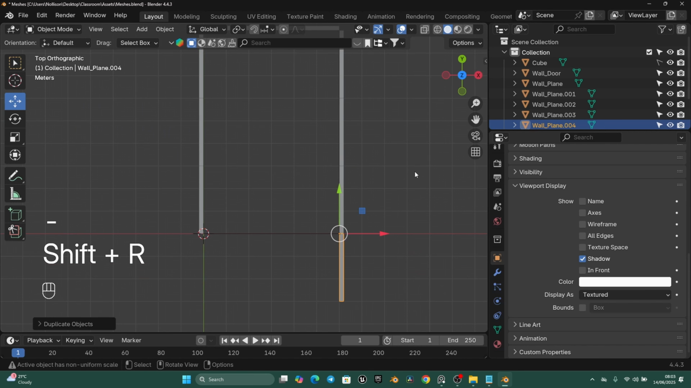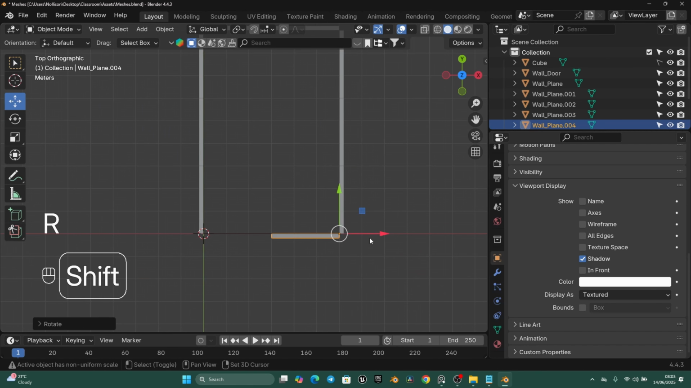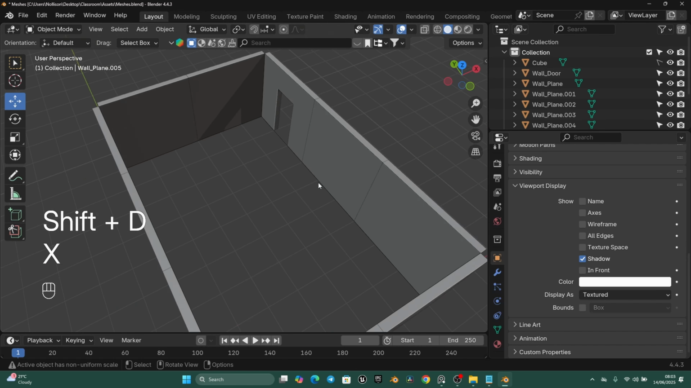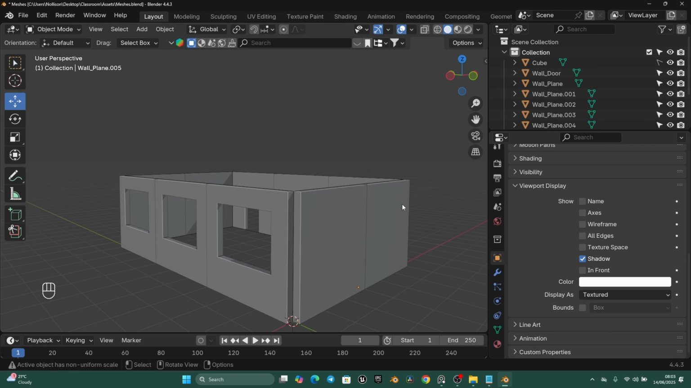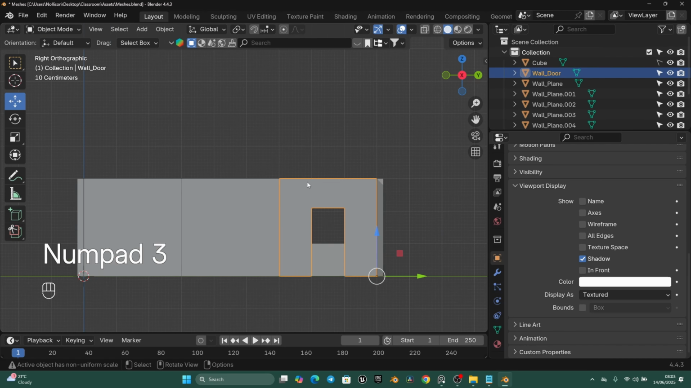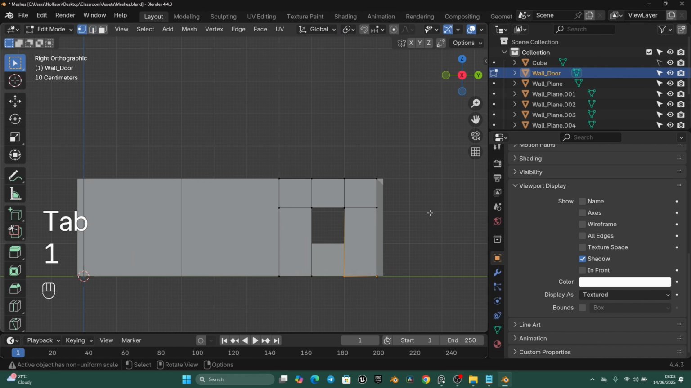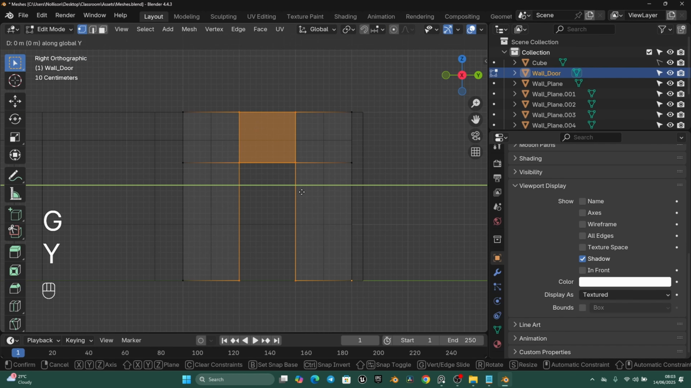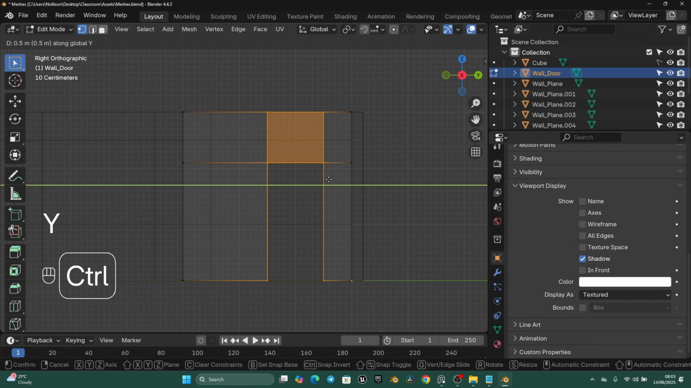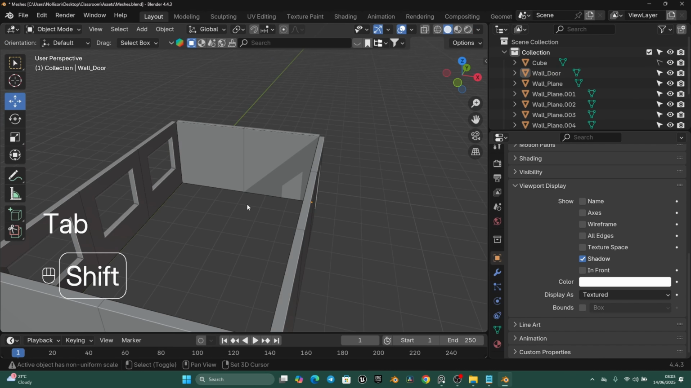I'm going to repeat the process, rotate it, and Shift D, X. And just like that, we've gotten at least our walls, right? Everything looks good. Now for the door, I'm just going to move it close to the walls at the front here in edit mode. So in edit mode, I'm going to select just this group of vertices and move it G Y by maybe 0.5 meters. Exactly. It looks good to me like this.